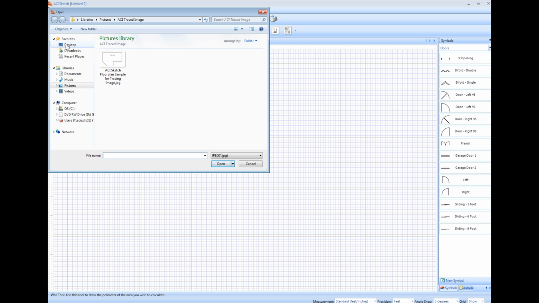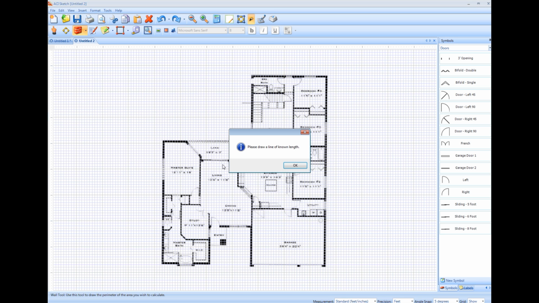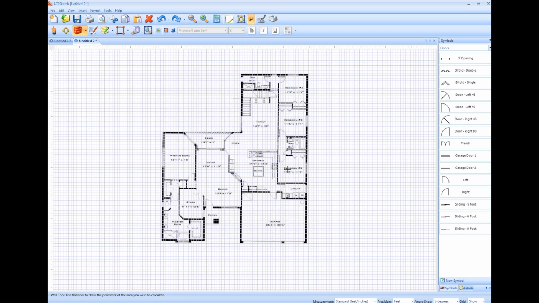Now I browse to where that photo is, and let's just say I have a scanned floor plan here that I found on a paper somewhere, or I might have downloaded from the internet. I happen to know that this front-facing garage wall is 26 feet. So to set my scale, I'm just going to click and drag a line and then say that that was a 26-foot wall. When I click OK, it will zoom and set the scale appropriately, so now I can begin to trace.